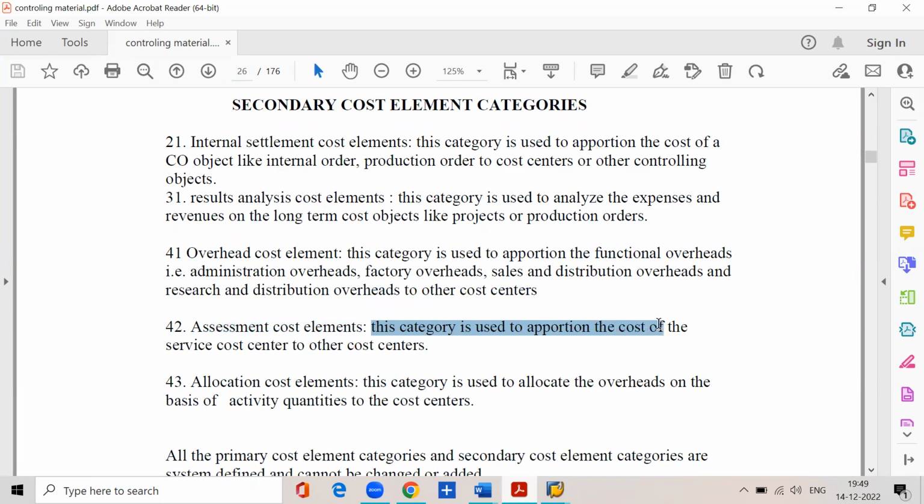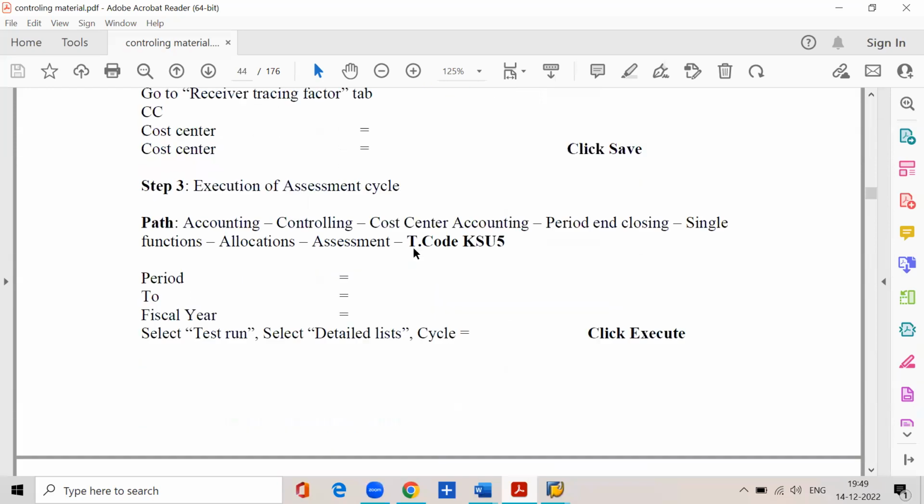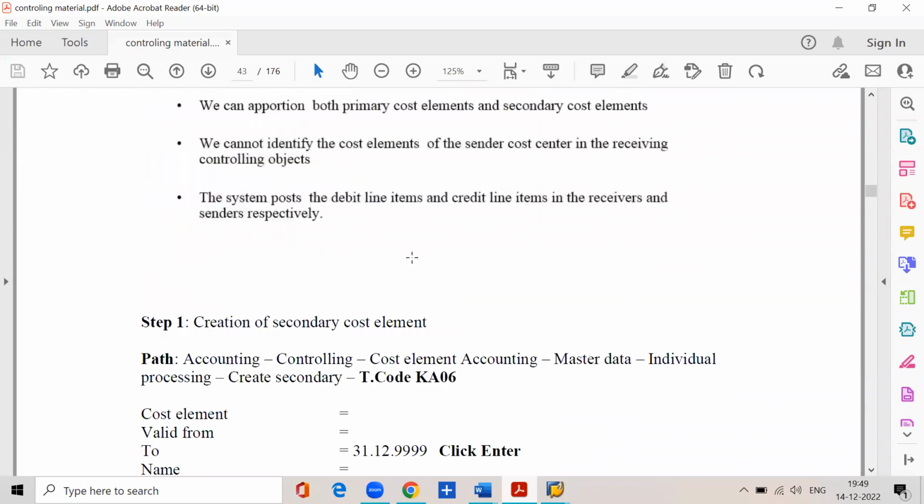This category is used to apportion the cost of the service cost center to other cost centers. So here what we are doing, we are apportioning the cost of the canteen cost center to the other cost centers.